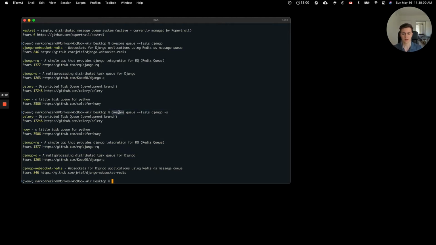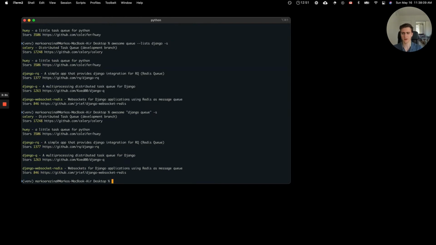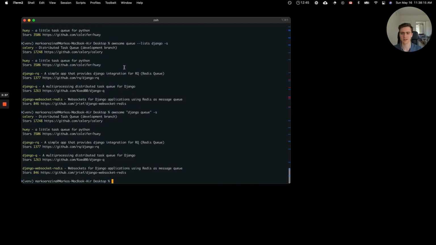There's another way: you can also just write this query as Django queue, of course, and you get a very similar result. The only difference is if you want to specifically make sure that the results are from an awesome list that's related to Django, you can use the first query. And there's a bunch of other things you can do, like specifying different languages using the languages flag, and that hopefully gives you a bit of an idea of what the CLI is used for and what it can do.